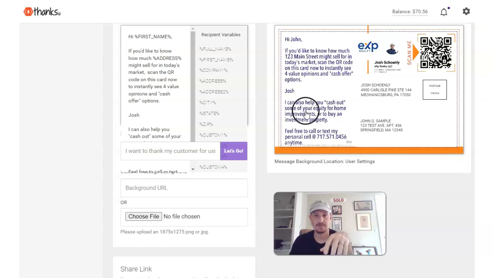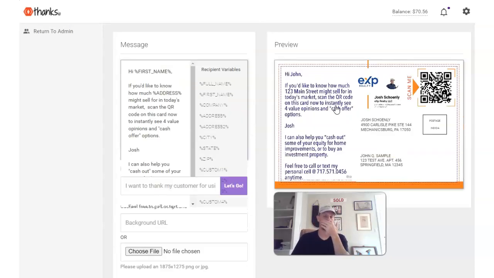It says I can also help you cash out some of your equity for home improvements or to buy an investment property. Josh is dual licensed as a mortgage originator. If you want to make a secondary offer, I can also help you buy your first or next investment property. Text me for details. You can get away with that with a second call to action sort of down toward the bottom, but you want to focus on just see what your house is worth.